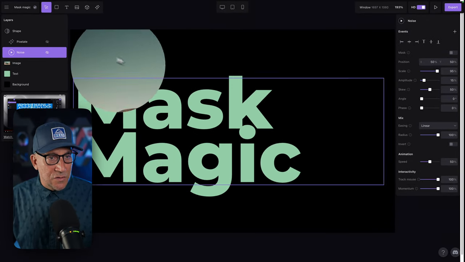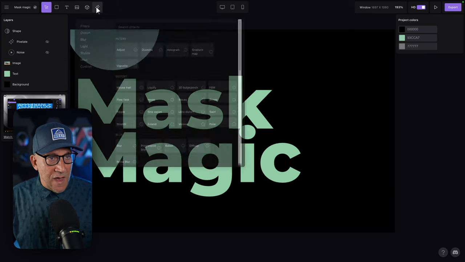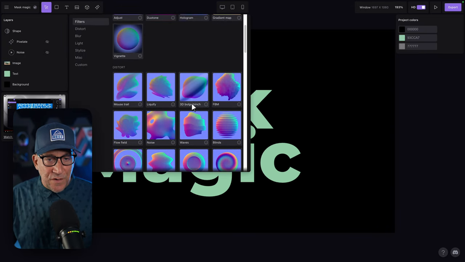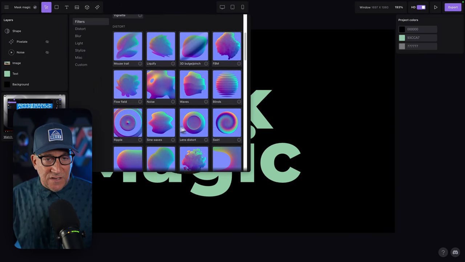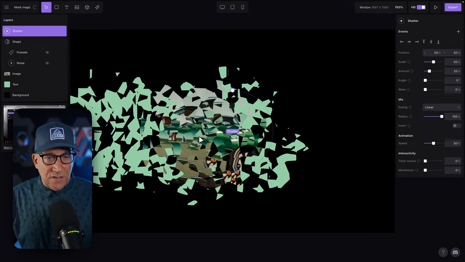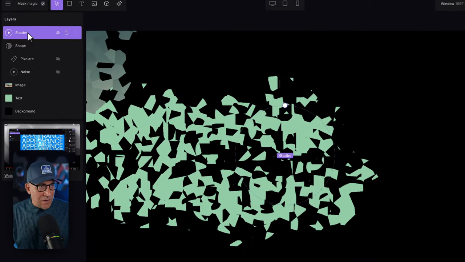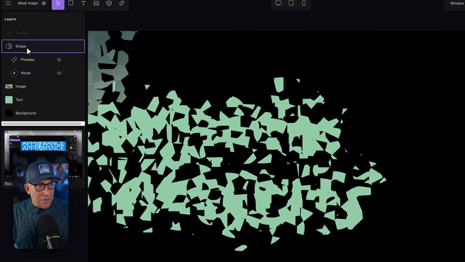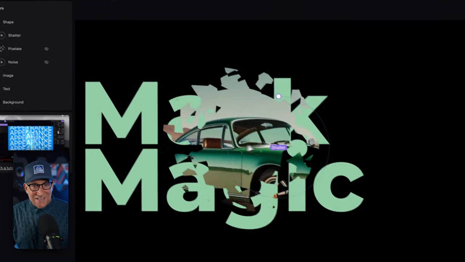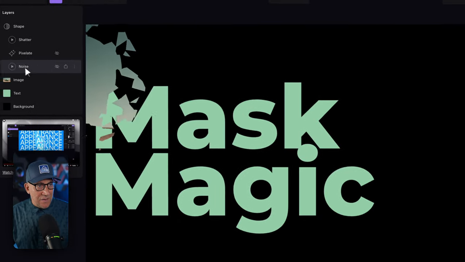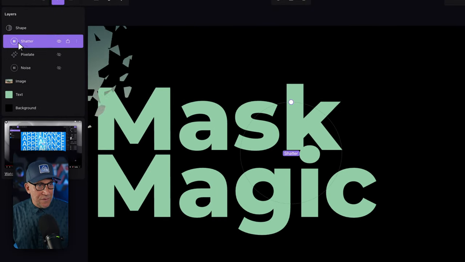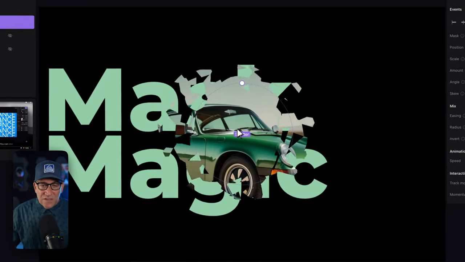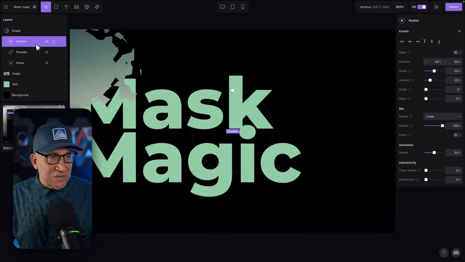Actually, let me turn that off. And I could go here now and add different effects. Let's add, this looks kind of, oh yeah, that looks kind of crazy right there. But let me move this underneath the shape so it masks, and we could see that playing. And then I could also just play the shatter. So there's all kinds of things we could do here.